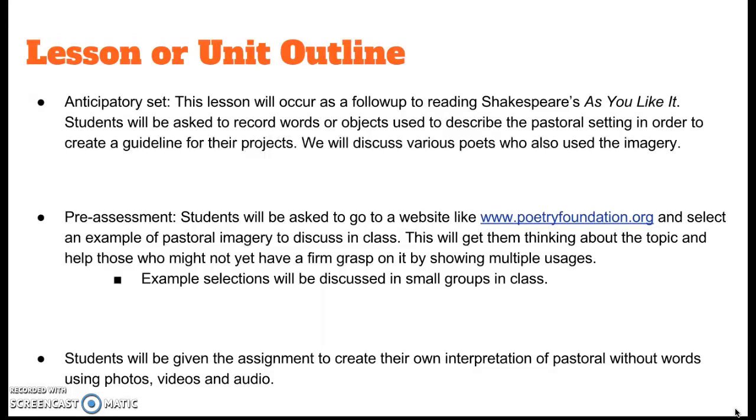For a pre-assessment, students will be asked to go to a website like poetryfoundation.org, which is a big search engine for poets and poetry, and you can get biographical information and information about poems and the poems themselves, and to select an example of pastoral imagery to discuss in class. I don't particularly care in this how they find it. They can use Google pastoral poem example and bring that in. Whatever they can find works for this.